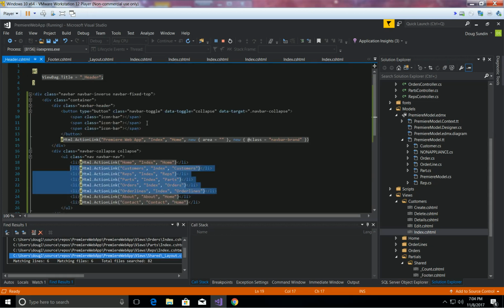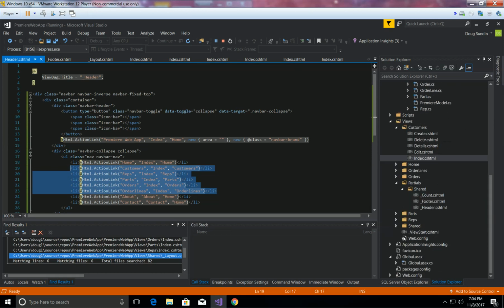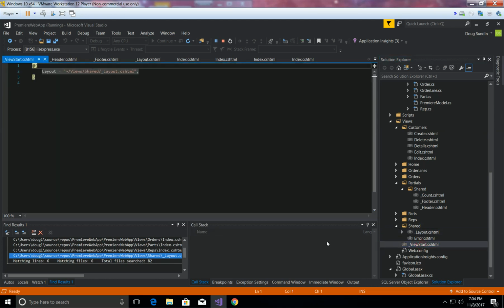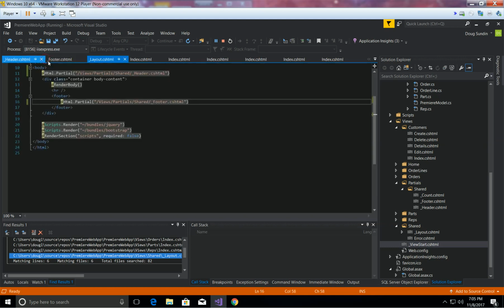Once you have the header saved, you'll want to go under the shared folder to the layout file. And if you recall, in one of the previous lessons, we talked quickly about how view start is the first file that is called. If you take a quick look at that, you can see that all that's in there is telling it that the layout should go look at the layout file. So we can skip over that one and head over to the layout file.